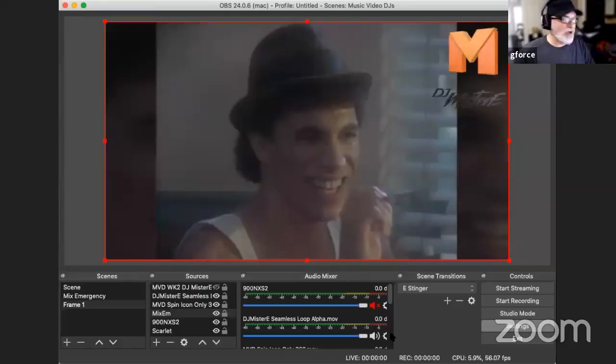So there's an advanced audio properties where you can go in and change your sync offset, and it will show all your different audio inputs where you can go in and change those. I would recommend, if you're having sync issues, or to even find out if you are, is to do a recording and then just watch it back.